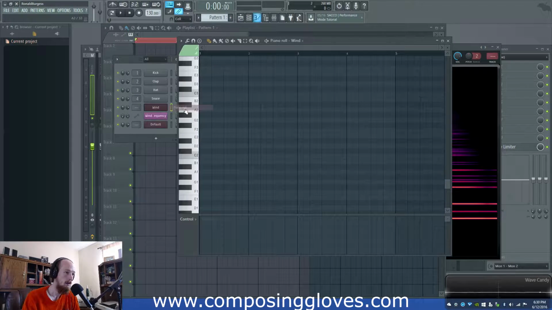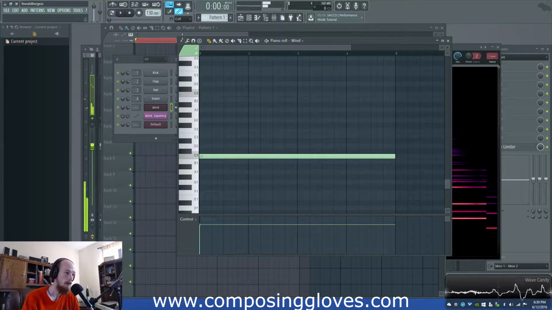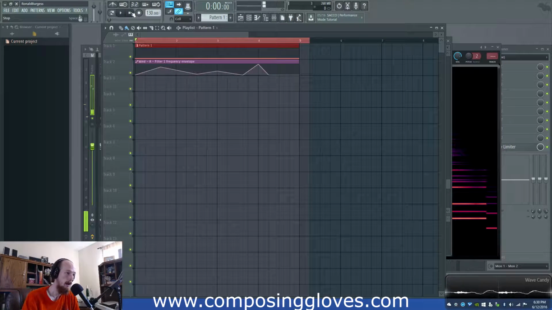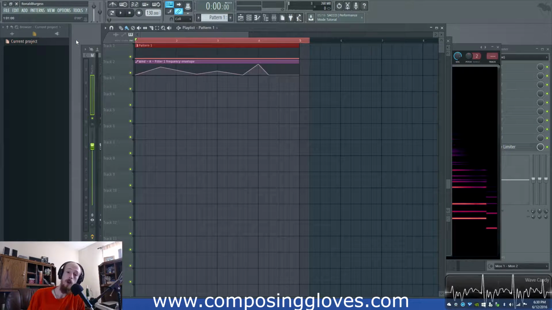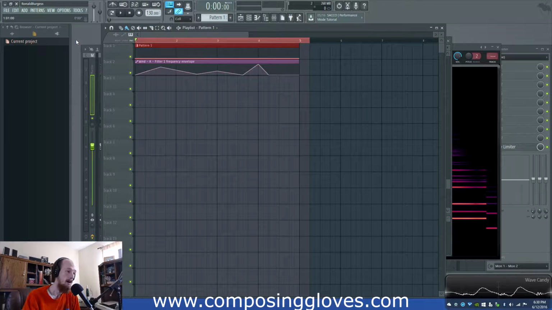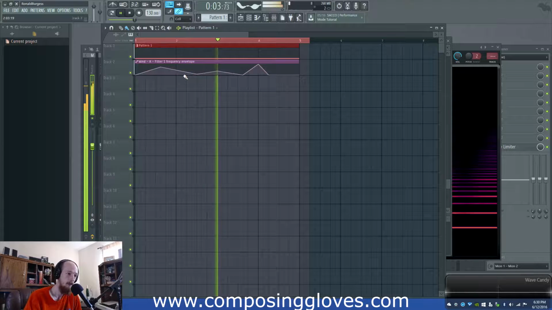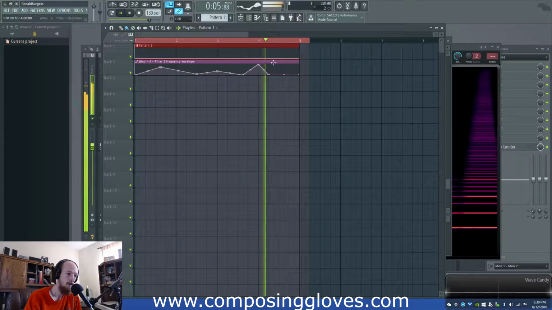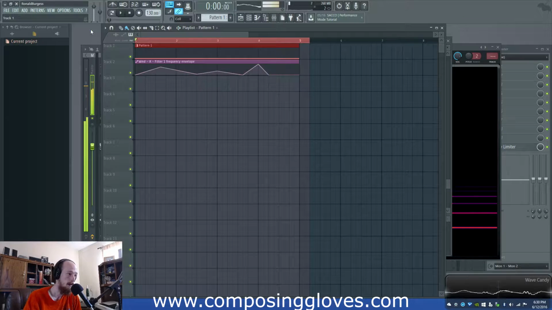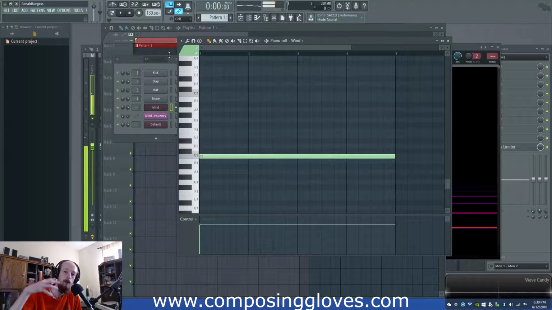Let me go to piano roll here. First, I'm going to play for you a low tone. Now, if you don't have sub bass available to you, you're not going to get the full effect of this. But here it is. So as you can see, it opens the space up like you're somewhere. Great for drum and bass.